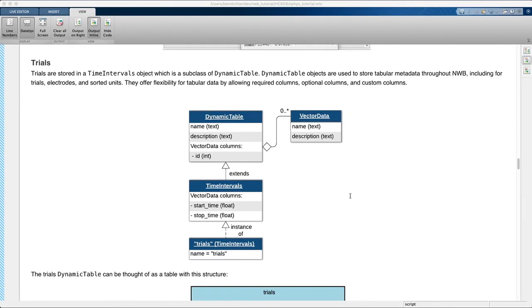Now I'm going to show you how to add trials to the NWB file. So trials is an instance of the time intervals class, and time intervals extends the dynamic table class. Dynamic table is a general class that's used to store tabular data, and it's used throughout NWB. So in this case, we're using it to store trial information.